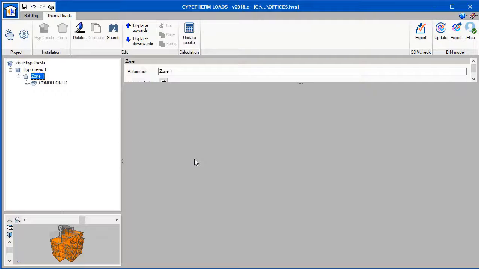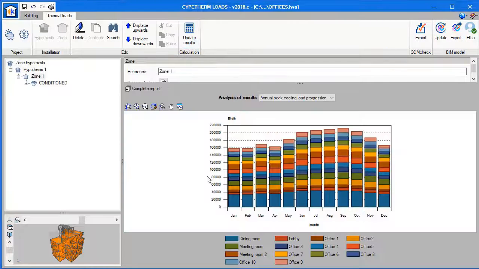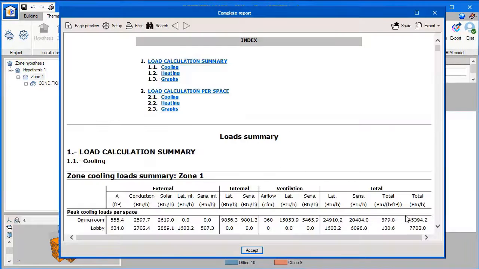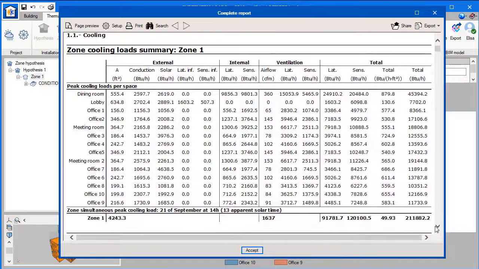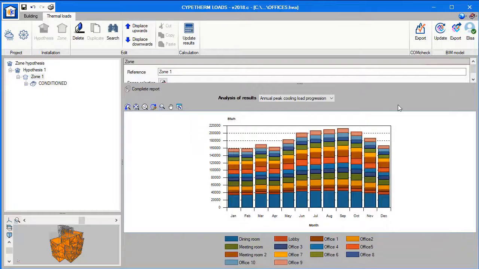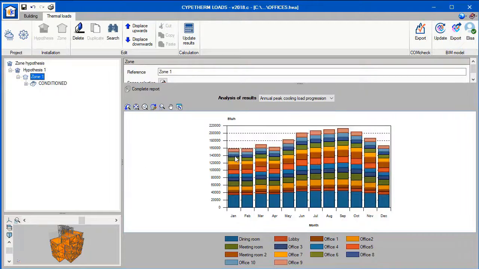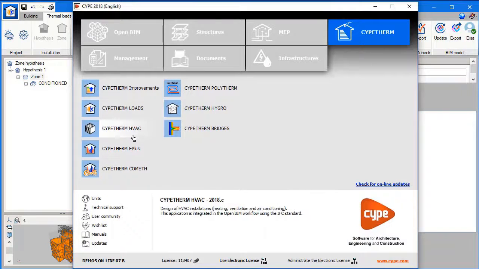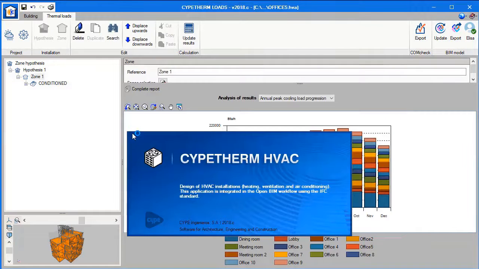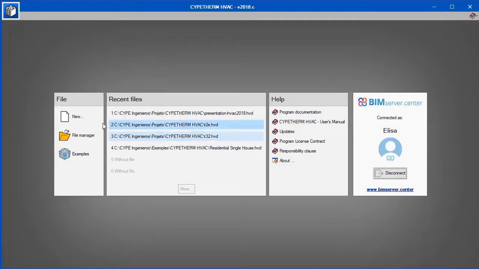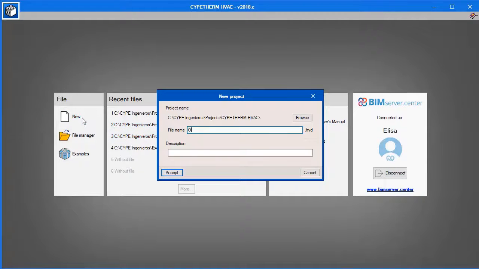The building is completely defined and calculated. We generate a list of details where the areas will appear with the surfaces, transmittance, design conditions, and maximum simultaneously. We have finalized the load calculations and we have exported the BIM model. The second step is to incorporate the air conditioning equipment using CYPETHERM HVAC.